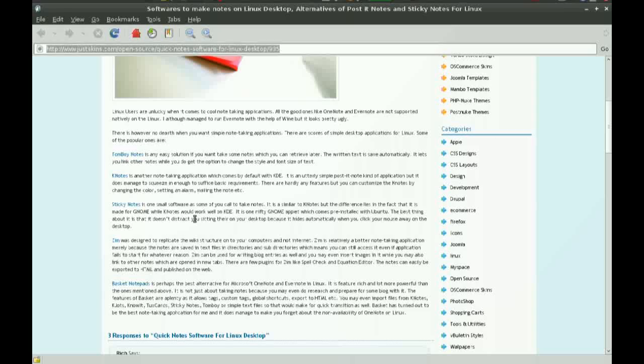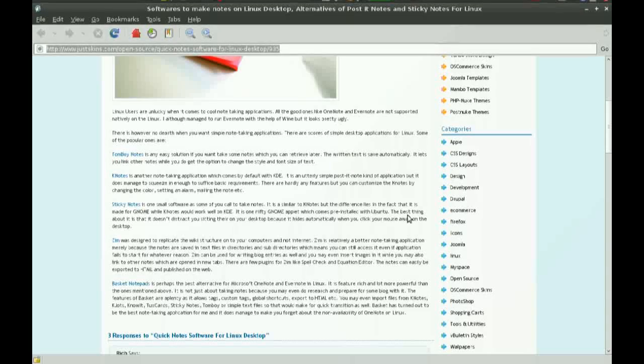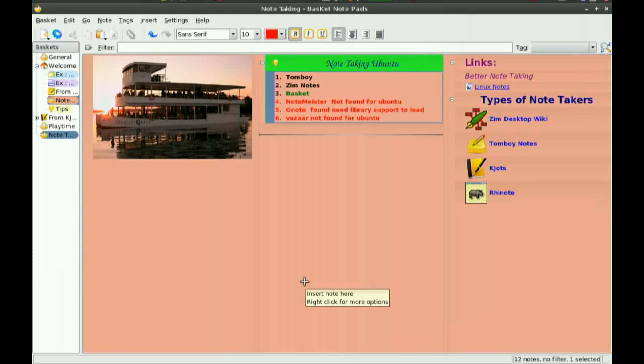I like the Zim Notes, Basket Notes, like I said. I don't know why they call this Basket program here a notepad user. Some say it's equivalent to OneNote, but I don't think so. I think it's got its own form, its own ideas. The OneNote from Microsoft is a lot different than any of these programs I've used. I don't think anything is going to compare to OneNote.